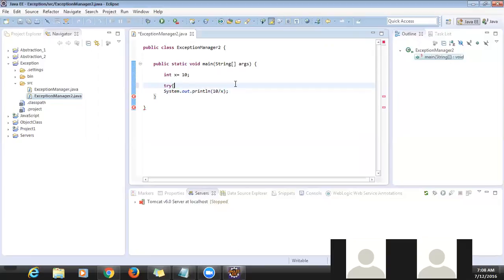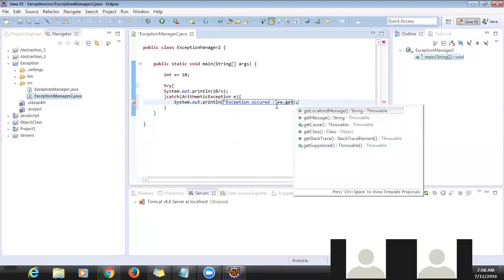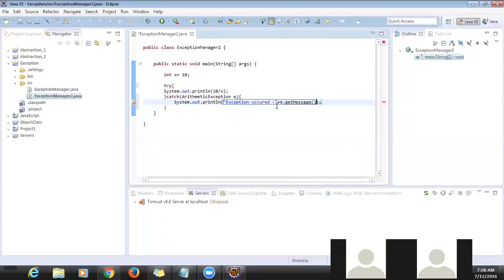After that, try followed by catch. Inside the catch, we need to mention the exception name, arithmetic exception. Here we are just printing "Exception occurred", and we need to display the message, so I'm writing e dot get message, so that it will display the corresponding message.